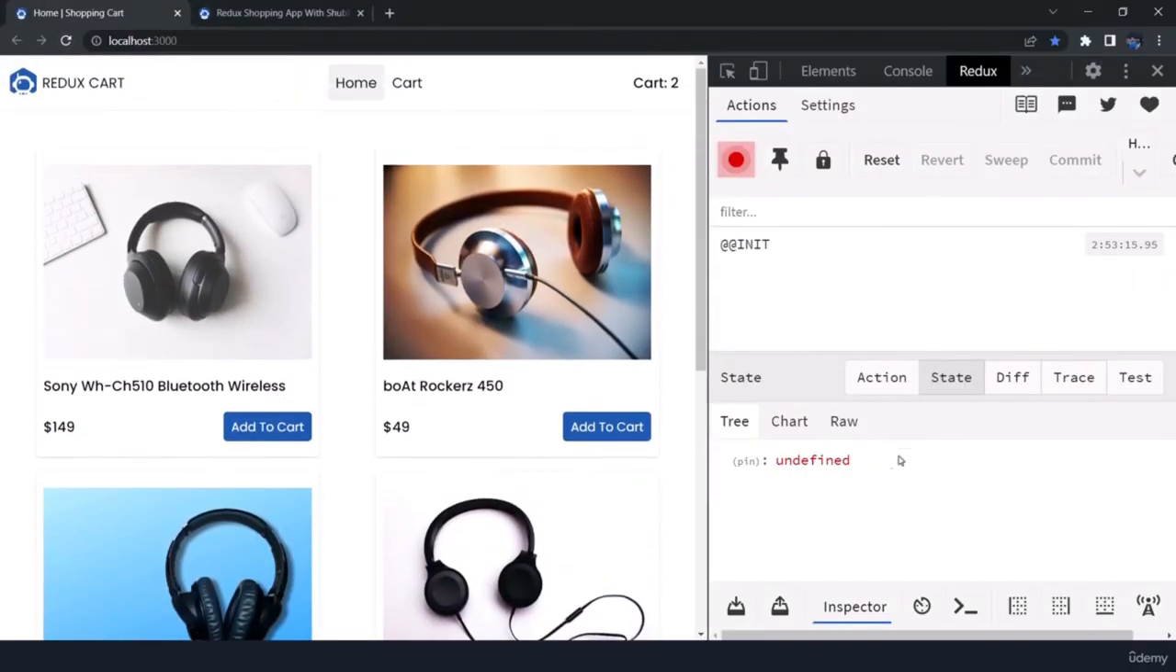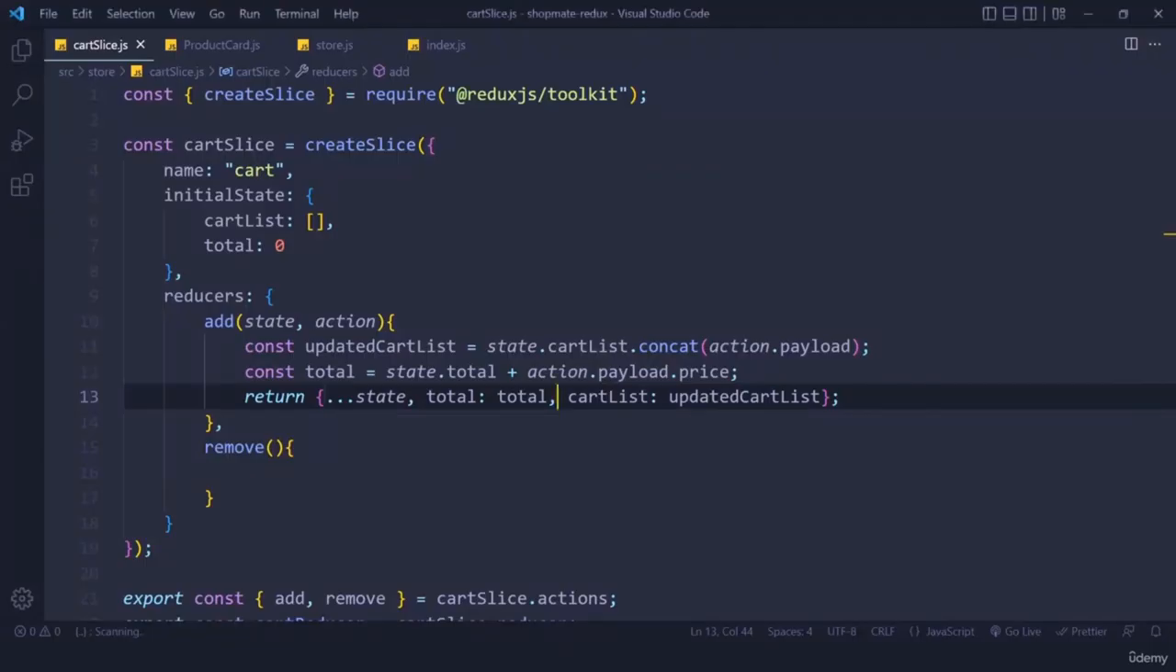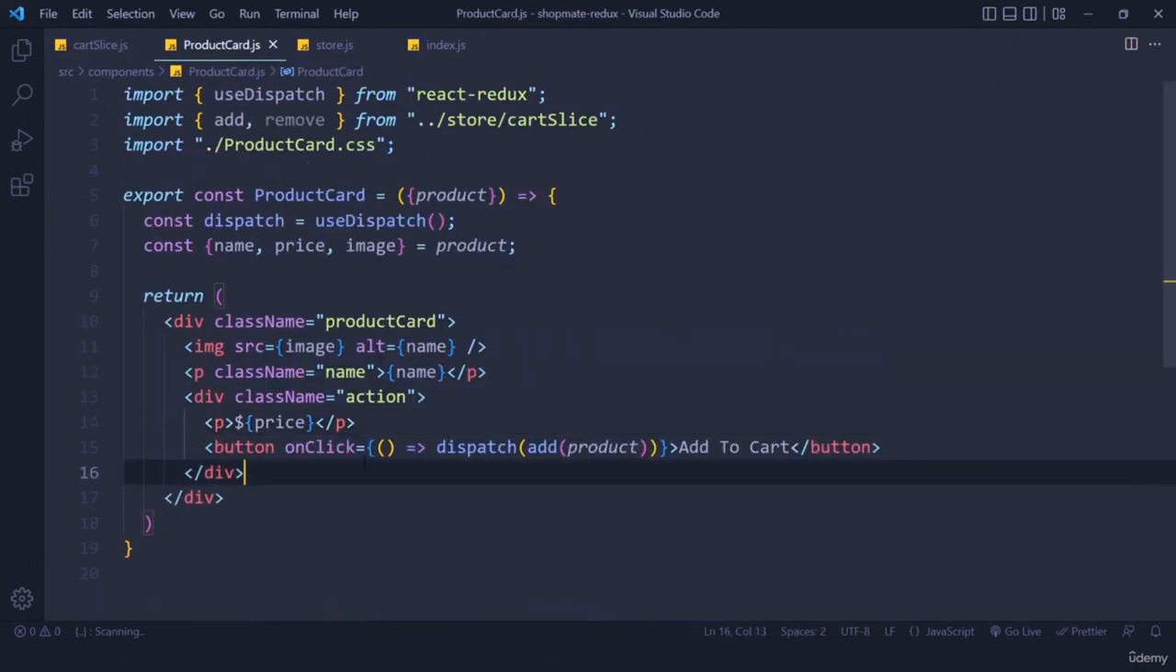Let me save, get back here, refresh. Let me get into my state. Basically, if I click on add, go to step one. Inside my cart state, my total is 149 and I have one item. If I add another one, go to step 2, I have 198 because 149 plus 49. So that means my add is now working. So that's how we are going to perform it. So this is the method by which we can perform add.